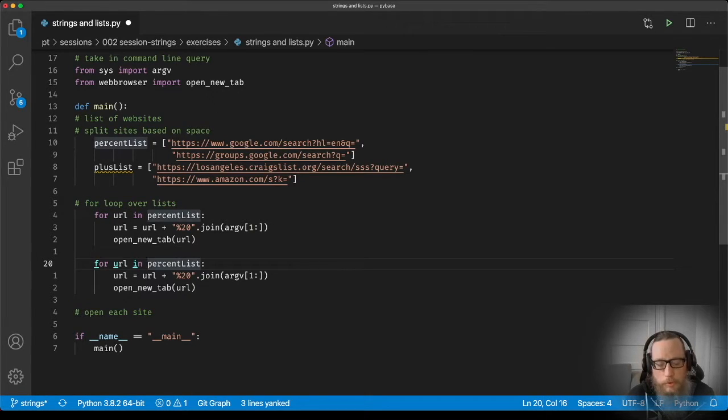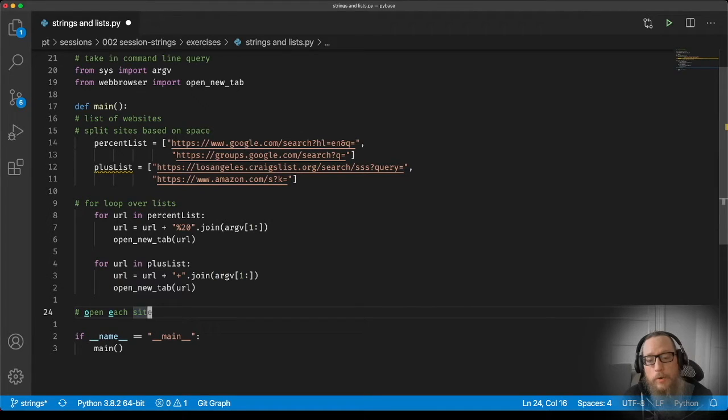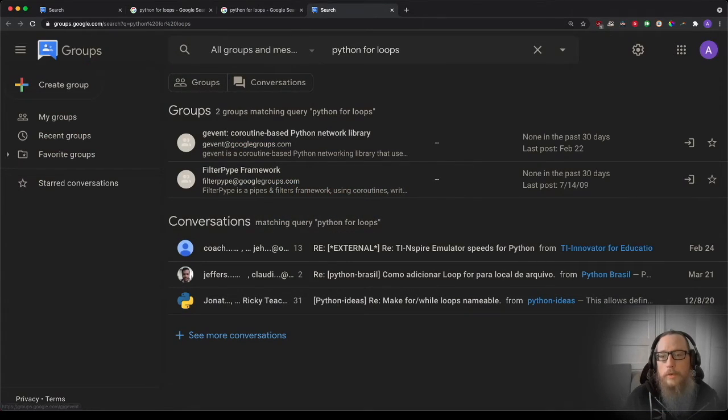So let's change percent list to plus list. And then down here, we want to change this to a plus. And that's the only thing we needed to make different. So now if we run this whole file, if we save it and we run it all, it's going to open all 4 of those for us. I'm just going to switch over to Chrome and quit this.